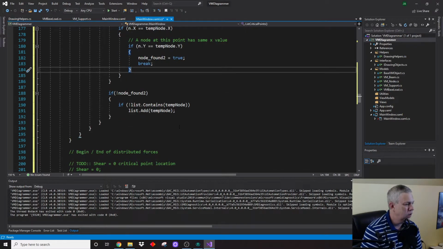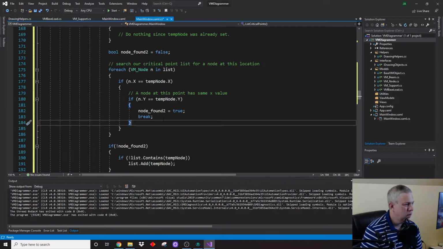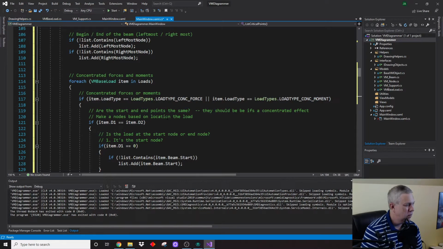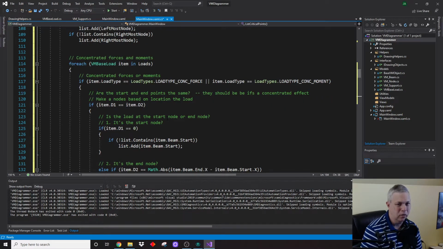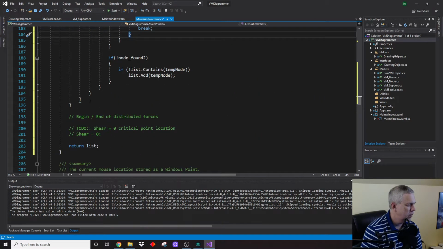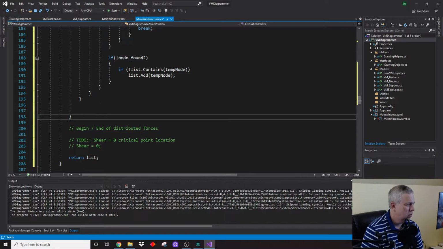Now we can go in and start finding. So that was our concentrated forces, and that gets us to here. Okay, now that's this guy.